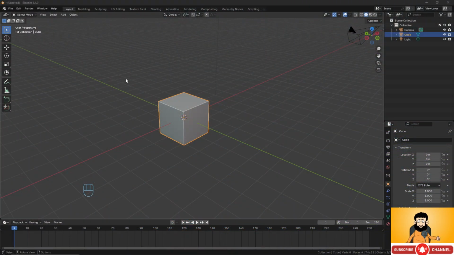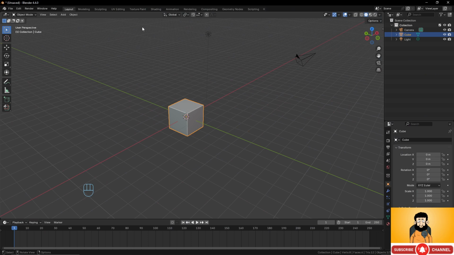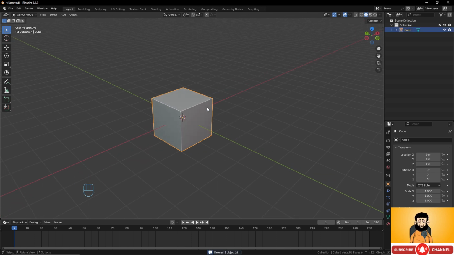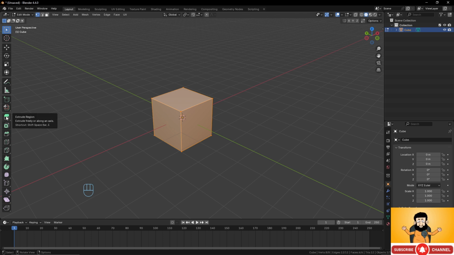In this video, we'll have a look at the different tools that we have in edit mode. So first of all, the first one that is very important is the extrusion. So let's go for that, and I will select my cube here and use Tab to go into edit mode, and you can see that we have a tool, the extrude region.